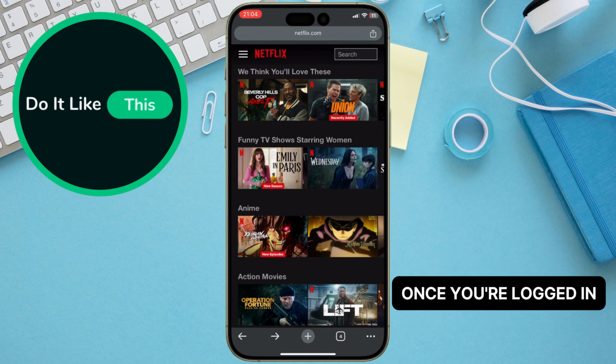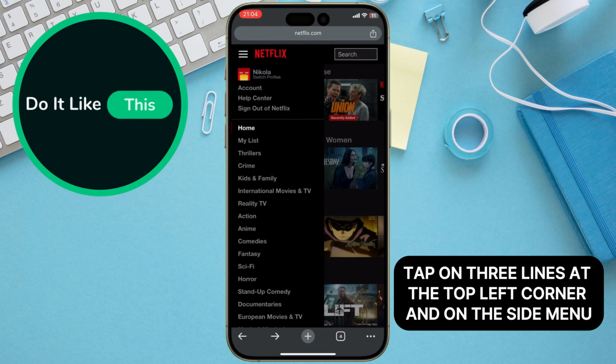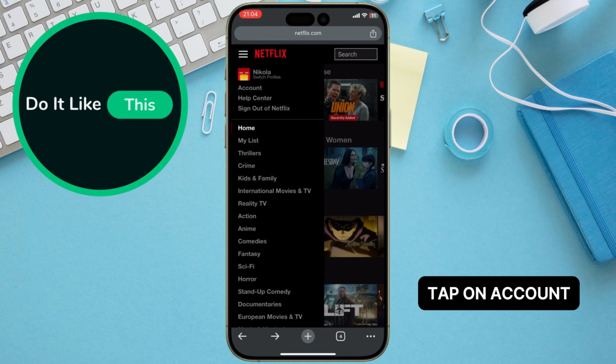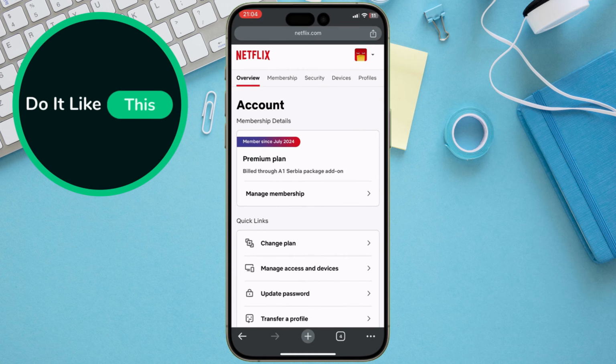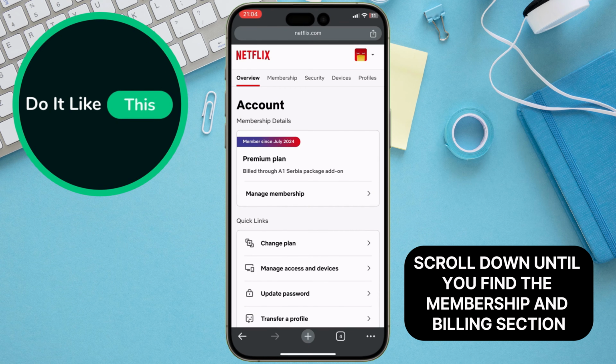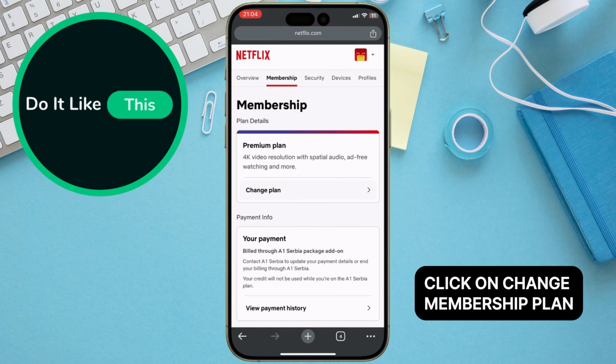Once you're logged in, tap on the three lines at the top left corner, and on the side menu, tap on Account. Select Account. You'll be redirected to the Account page. Scroll down until you find the Membership and Billing section. Click on Change Membership Plan.